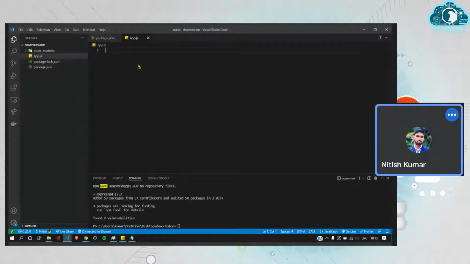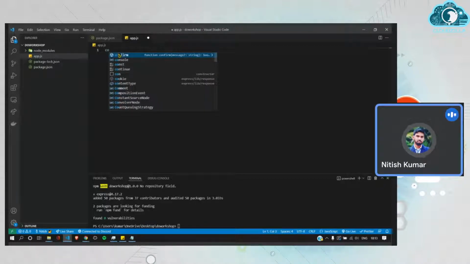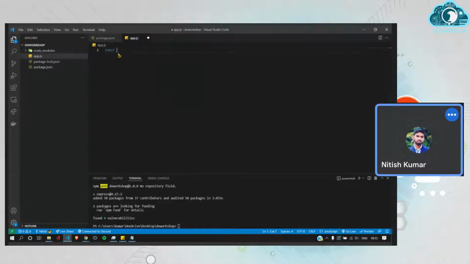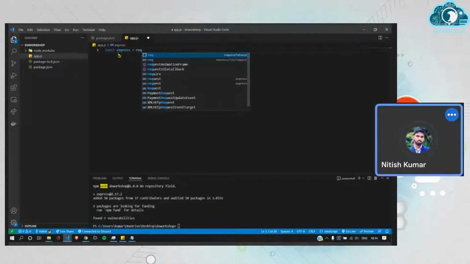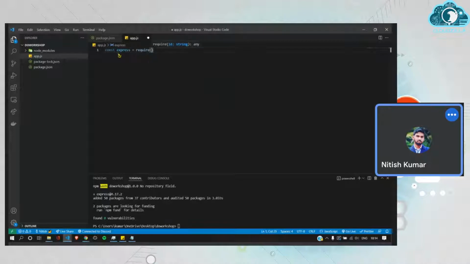Let's start making our backend file. So we will import Express. These are basic JavaScript commands, not a complicated thing. We are just importing the files. const express will import.